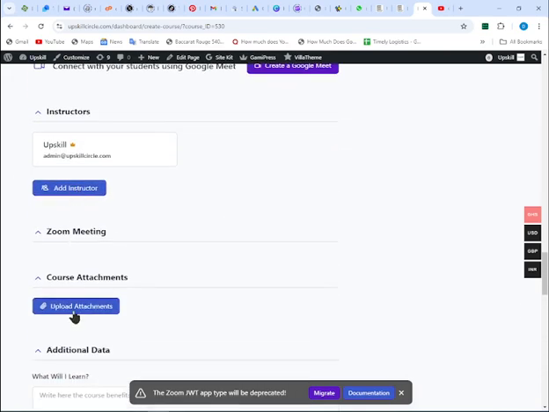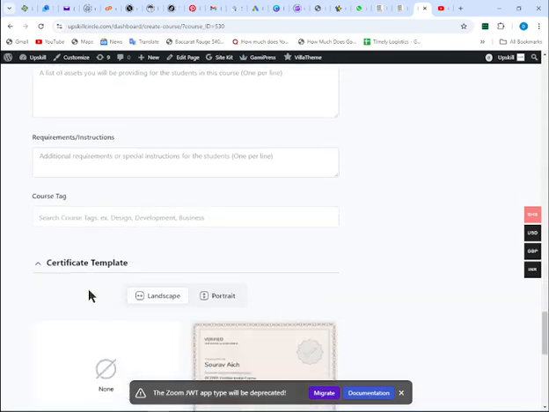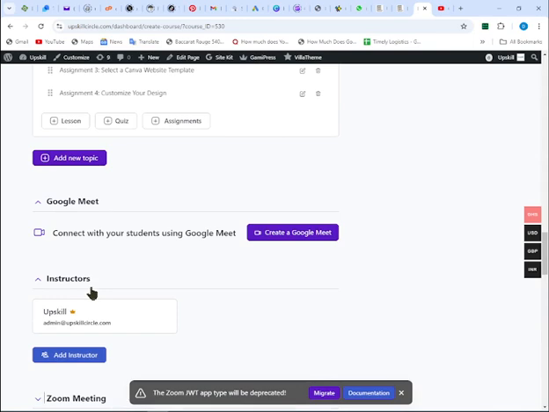You can also set up the groupings. If you want Zoom meetings for your students, you have that opportunity over there. And there is also Google Meet. So if you want to create Google Meet for your students, you have that opportunity. These features are not on Udemy, but they are here on Upskillcircle. So creating specific Zoom or Google Meet groupings for your students is also possible over here.